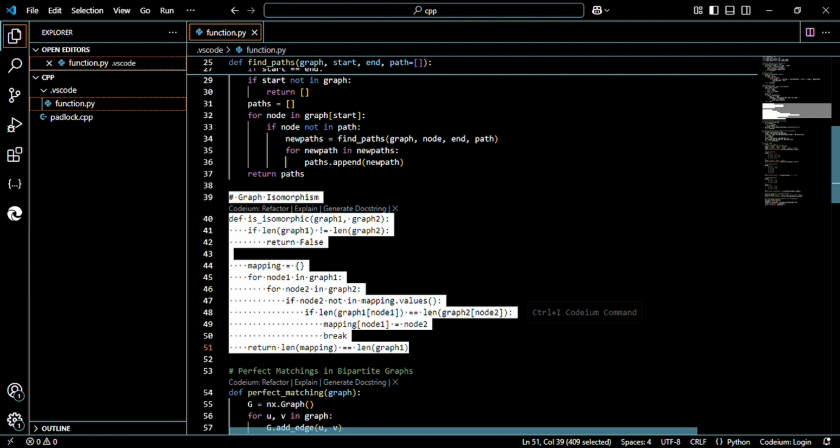For each node in graph1, it iterates through each node in graph2 using a nested for loop. Within the nested loop, the function checks if node2 is already in the mapping dictionary. If node2 is not in the dictionary, the function proceeds to the next check. The function compares the number of neighbors of node1 in graph1 with the number of neighbors of node2 in graph2. If they have the same number of neighbors, the function maps node1 to node2 in the mapping dictionary and breaks out of the inner loop.